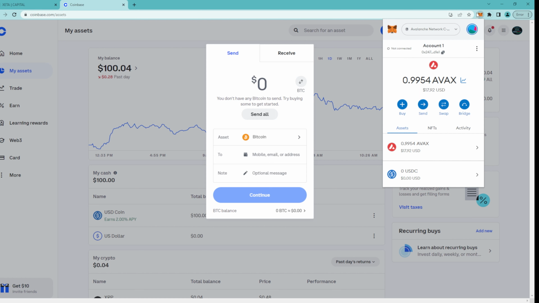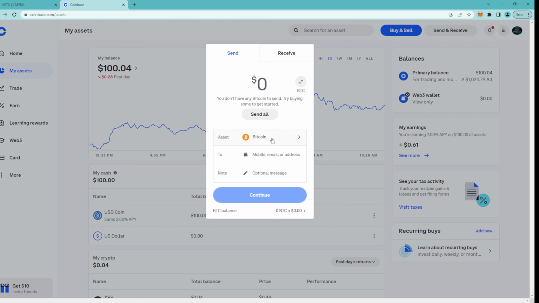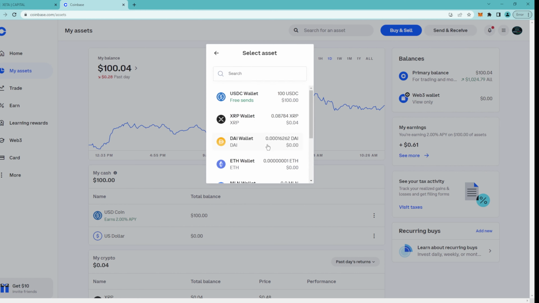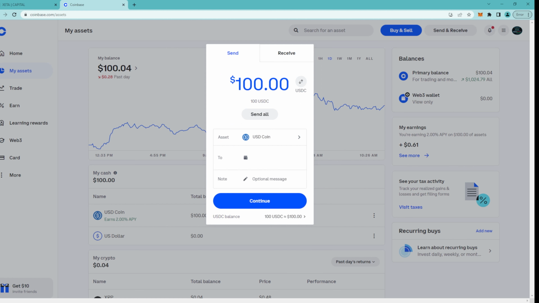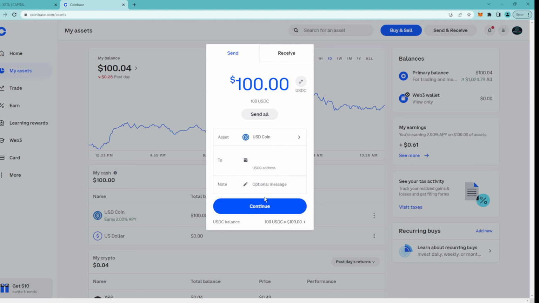So go to your Metamask and click Account 1 at the top. It'll say copy to clipboard. Come back into Coinbase, click asset. We're going to click USDC. And we're going to click send all, and then we're going to paste. We're going to right click and paste our wallet address right in there. Click continue.